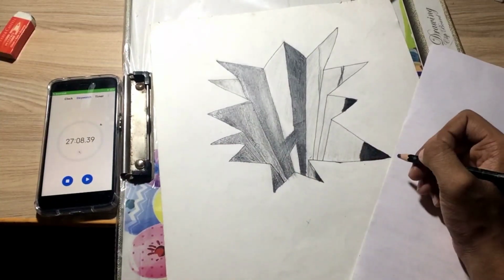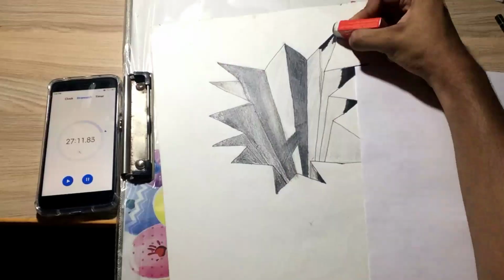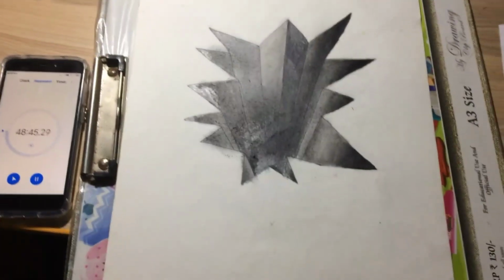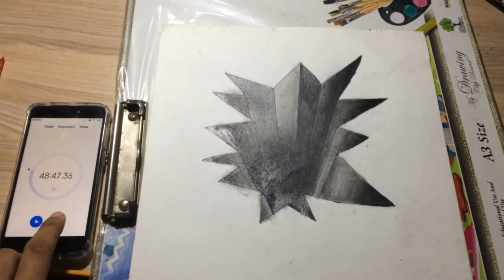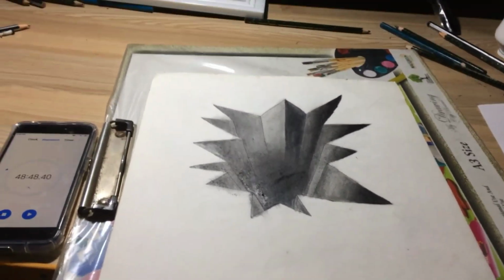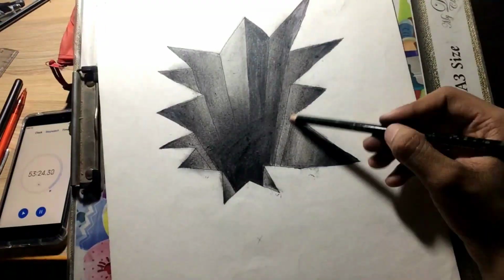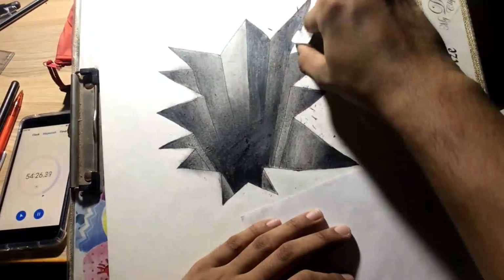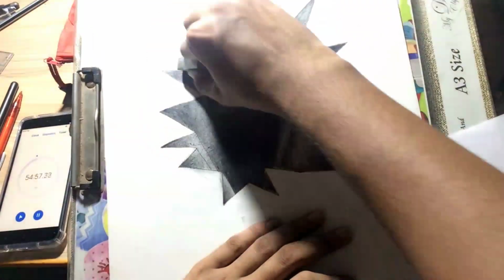You can also use your fingers to smudge the different tones. Now we can finally add the darkest tone in the middle of the hole, so it can be visible that there is nothing in that hole. Now that we are done with adding different tones, smudging the different tones, and adding the darkest spot in the drawing, you can now do the finishing part and rub off the extra pencil marks on the paper.